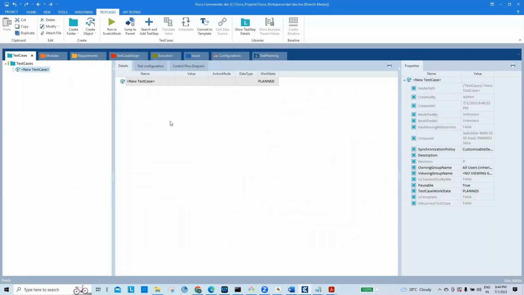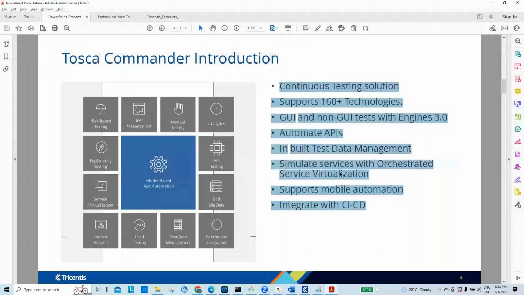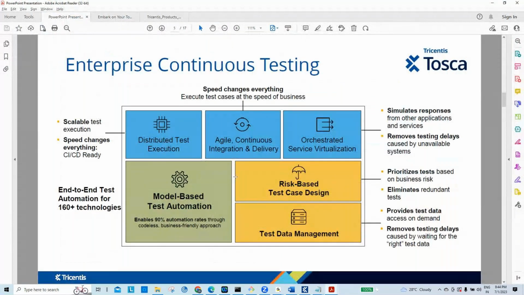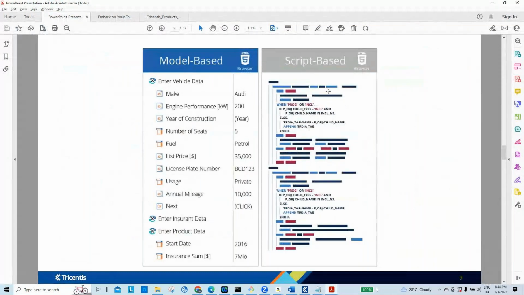I will quickly walk you through the slides. Nothing much is there. It is a model-based automation approach. I will tell you what a model is. In script-based automation, you are writing a lot of code, as you can see here. Suppose there is a form: in the make field you have to type OD, in the engine field you have to type 200, and so on.